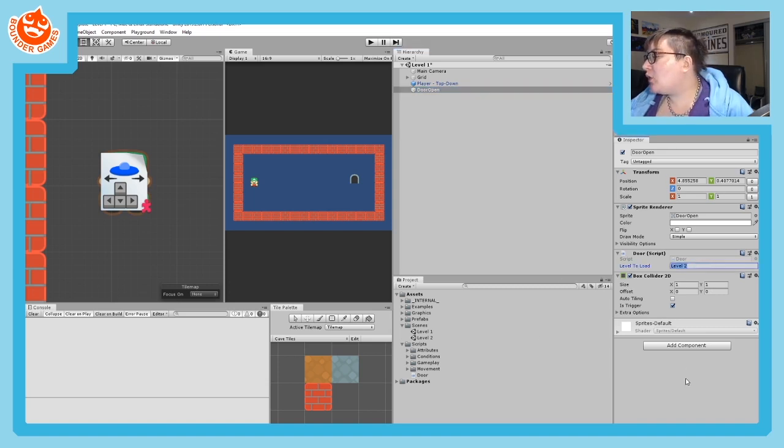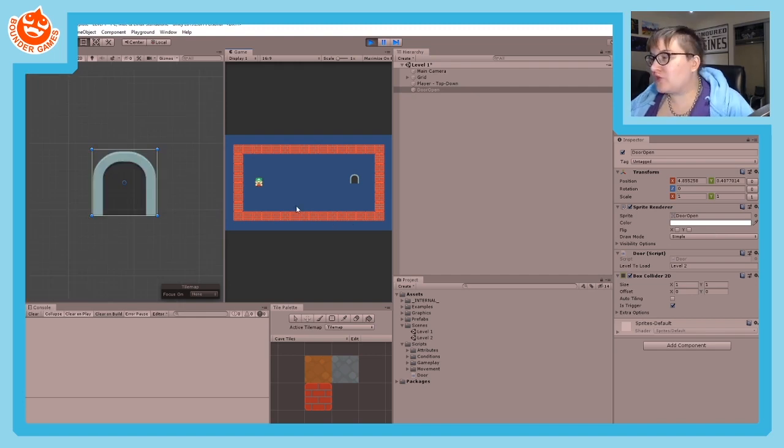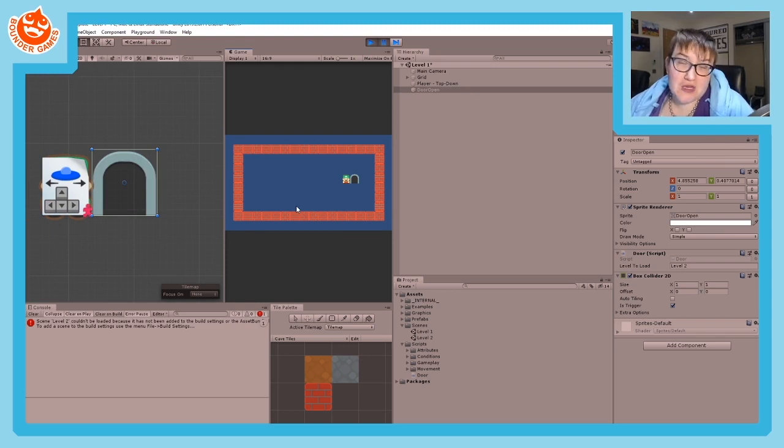Okay. Once you've got that, if you press play, this still isn't going to work. I'll just tell you right now, but you will see something different. So once you press play and you walk over to your door, you'll get an error message. So let's practice. We're going to read this error message very carefully. So it says, scene level 2 couldn't be loaded because it had not been added to the build settings in the asset bundle. To add a scene to the build settings, use the menu File, Build Settings.